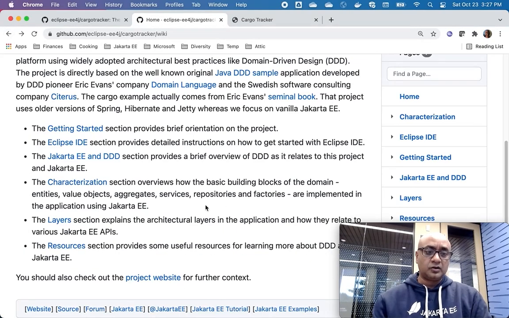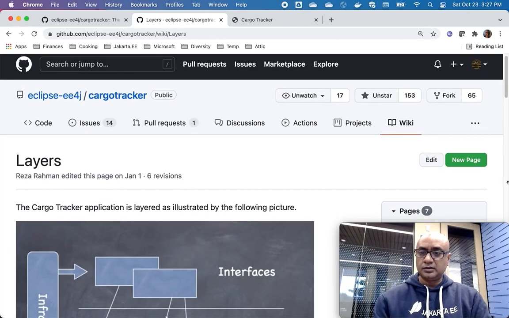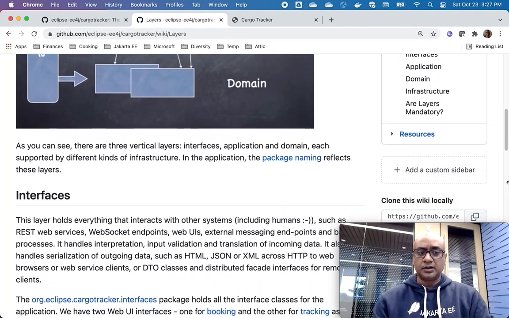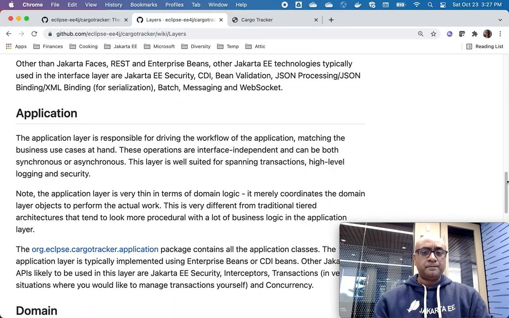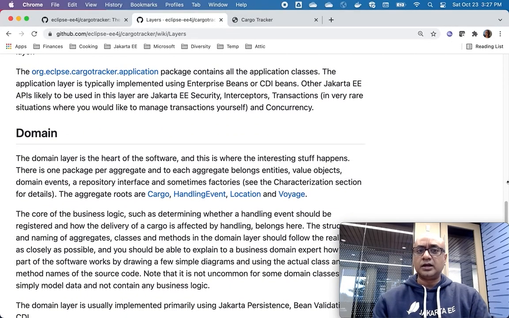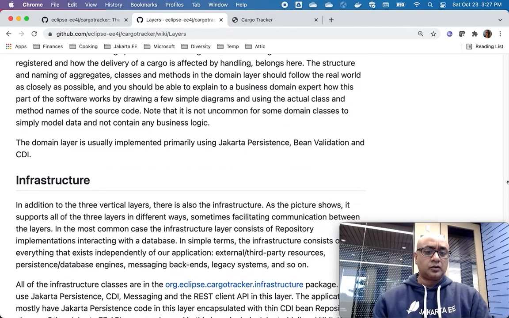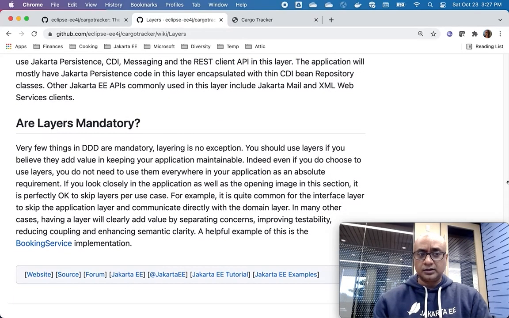There's also an explanation of layering that you can take a look at. Again, that's that diagram there, and it explains to you how each of the layers is working in the Cargo Tracker application. And in general, the concept of layering is explained here as well, including the question of whether layers are actually mandatory.